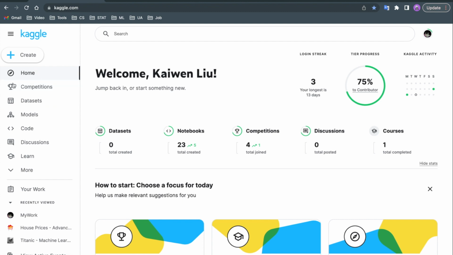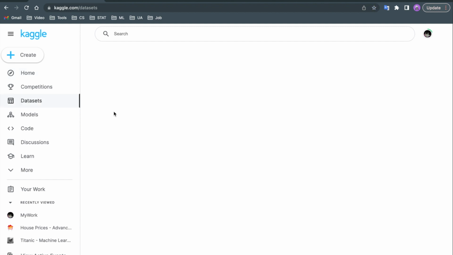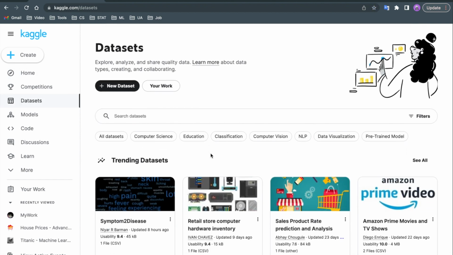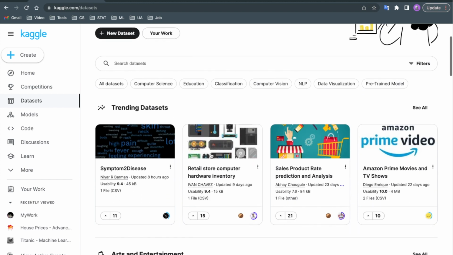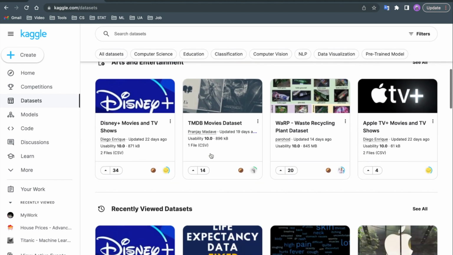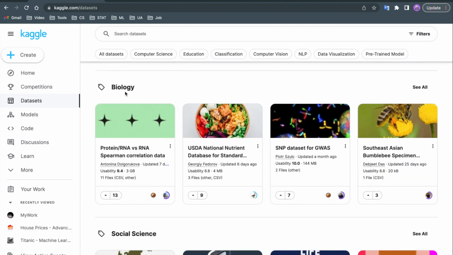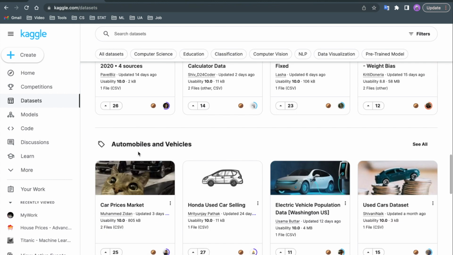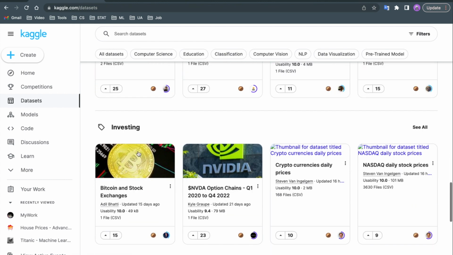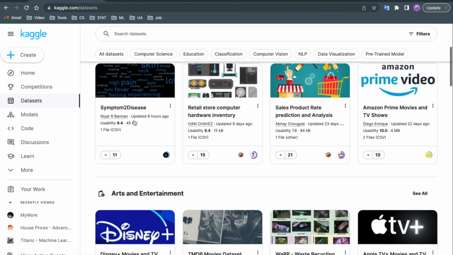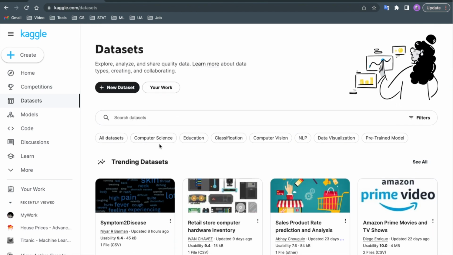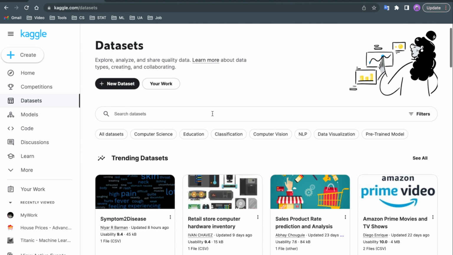You can notice there are a bunch of tabs on the left side. These are different features of Kaggle, and I want to talk about the datasets feature first. The dataset is a great feature in Kaggle where you can find a lot of datasets, and they are usually gathered under a certain topic, like biology, social science, automobiles and vehicles, investing, and so on. And you can also click on the tabs listed here or search a tab that you are interested in.